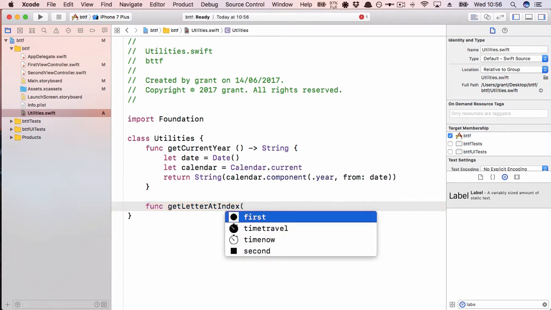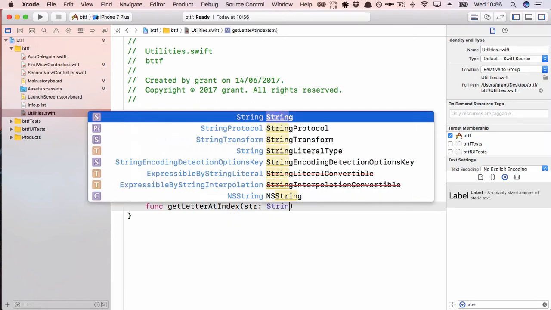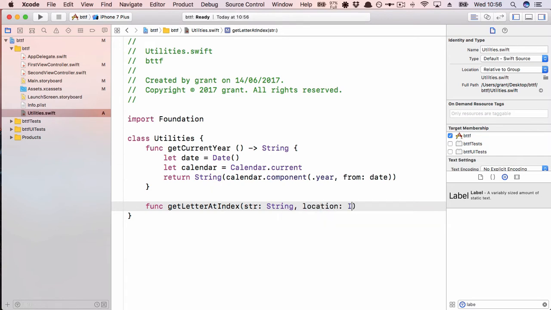And to do that, we're going to pass in a string, which in our case is just going to be that year that we've grabbed. And we're going to also pass in a location, which is an integer. And so just to make that clear, if we have something like 2018, we're going to pass that in as this string. We're going to pass a location. So we're going to say, if it's location 0, give me this, 1 this, 2 this, and 3 this, because remember, it's 0 indexed. Okay, we are going to return a string from that function.